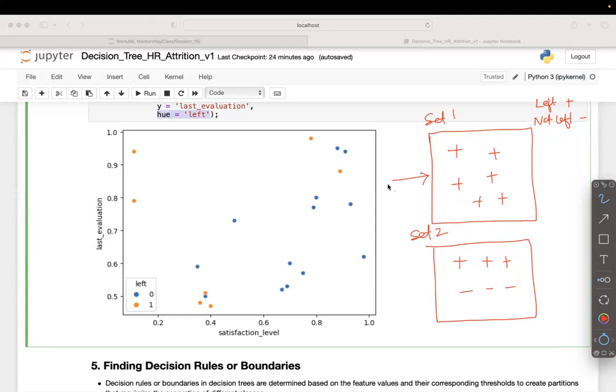That means there is no impurity at all. But here, half of them have left and half of them have not left. That means the impurity is maximum. Because if you just randomly take a sample from here, it could be 0.5 for left and 0.5 for not left. But if you randomly take a sample from here, the positives will be 1 and the negatives will be 0. So let's calculate the Gini for this.